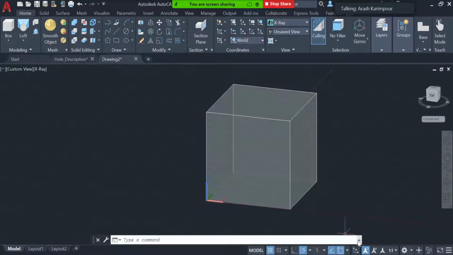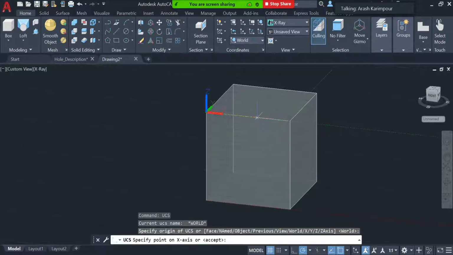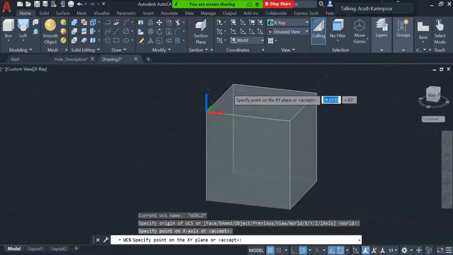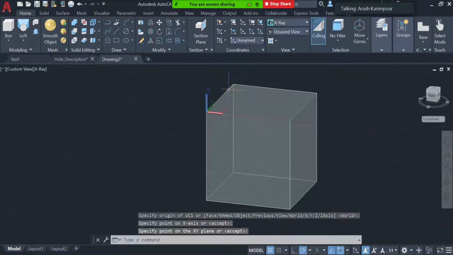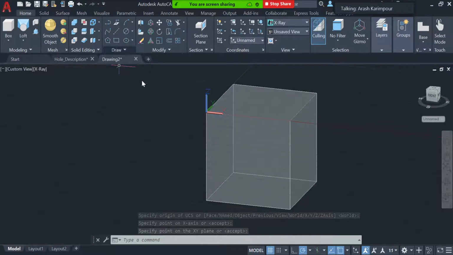Again, as I said, if your dynamic UCS is on, just turn it off. And I want to bring my UCS up here because I want to draw the circle up there. So I type UCS, press enter, and I will bring it on. This is my new origin, this is going to be my X direction, and this is going to be my Y direction. So my UCS is on that top surface.